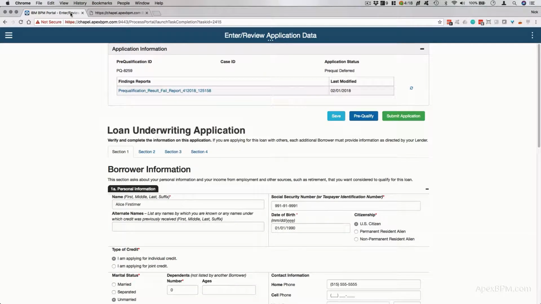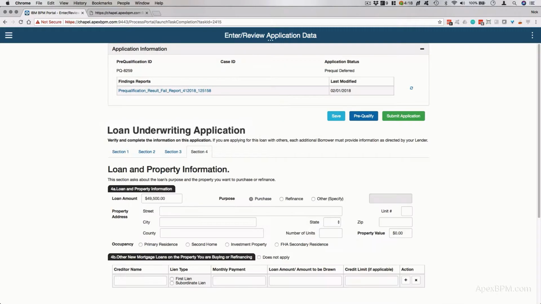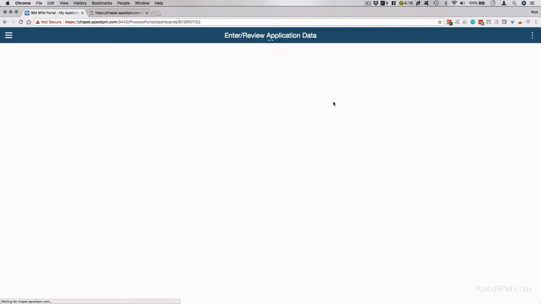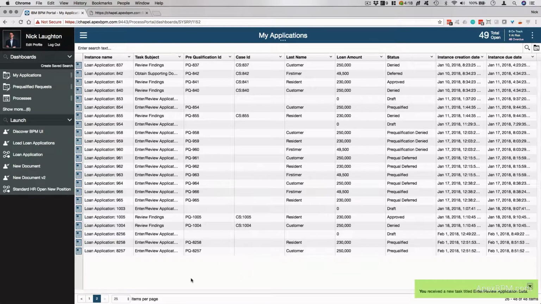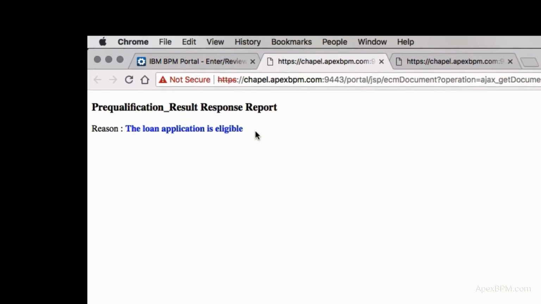We return to the application form, go to Section 4, where we see the loan was requesting $49,500. We change that to $50,500, which meets the minimum threshold. We click Pre-Qualify and return to the application dashboard where we see our loan is no longer deferred. We can go back to the form and look at the application information findings and see that we are now eligible for our government underwriting submission.